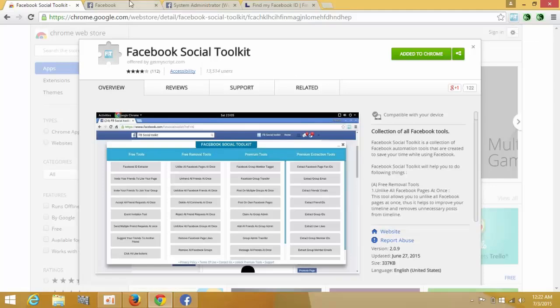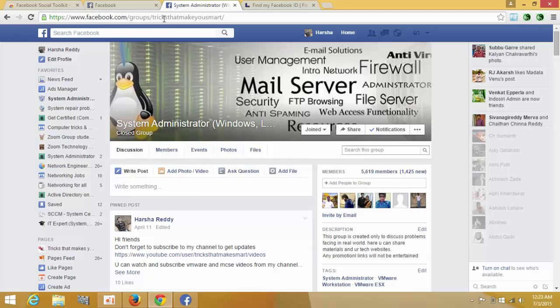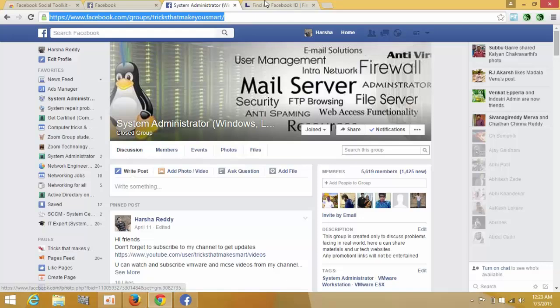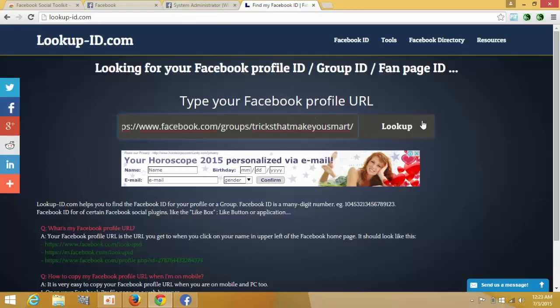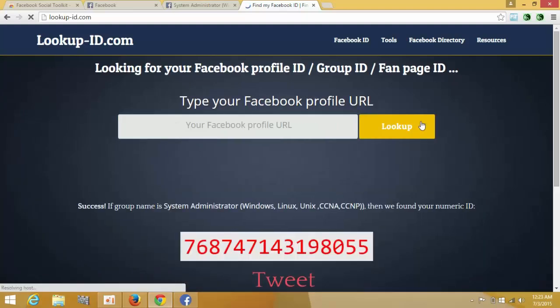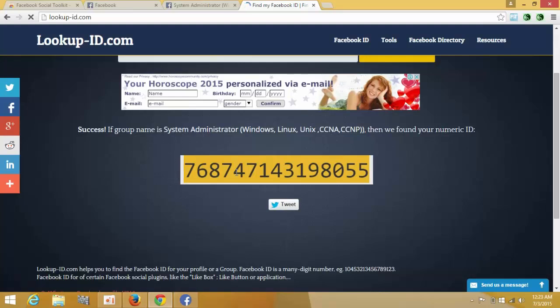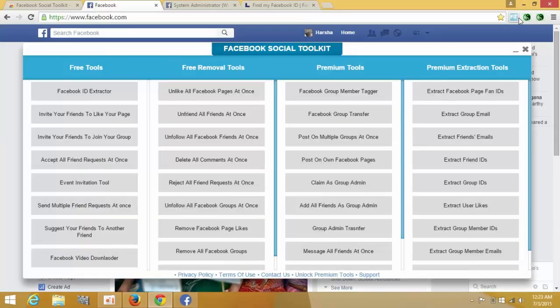Install the Facebook Social Toolkit, and then you will get the icon in the toolbar. Then copy the group URL and paste it into lookupid.com to get the ID. After that, just copy the ID and go to facebook.com and click on the Social Book add-on.